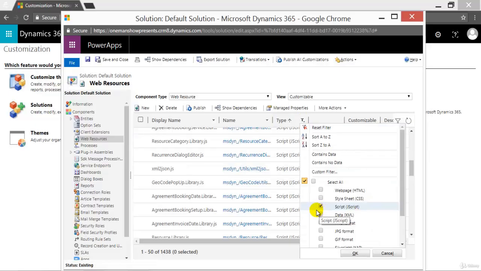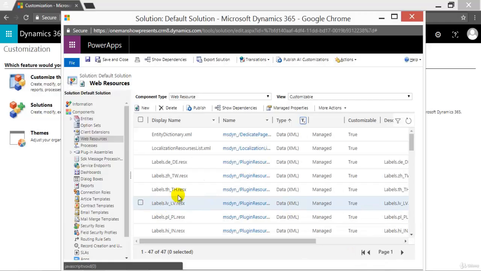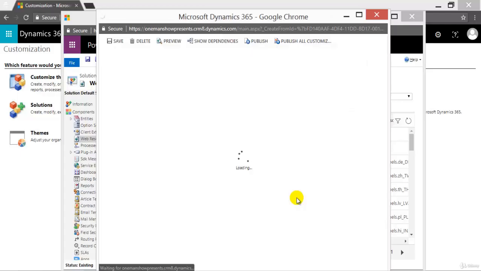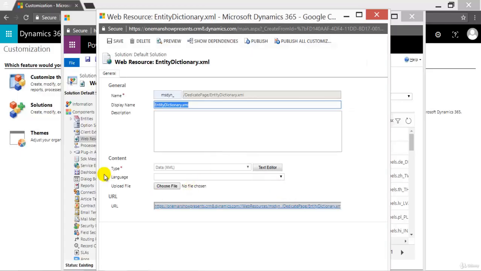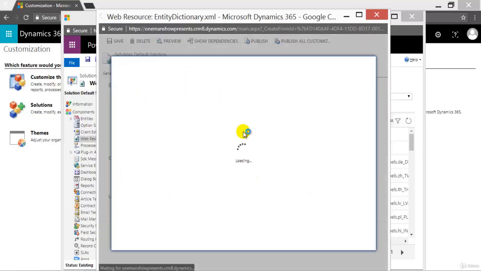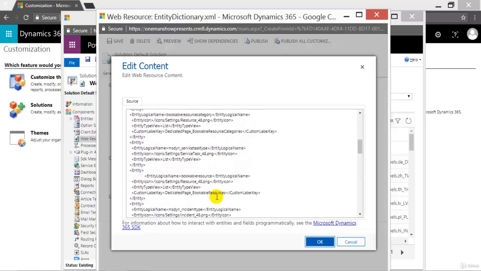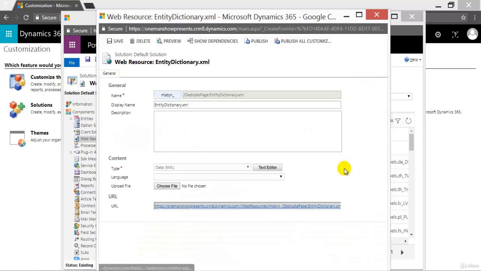And next is data XML. So again I am selecting this, and you can see over here data XML. Data XML can be used to store any static settings or configuration data. So you can see that entity dictionary XML, this is the data XML. So it's in XML language, and type is this. Any settings we can store over here, and you can see over here the XML language code. Basically a setting is mentioned over here.